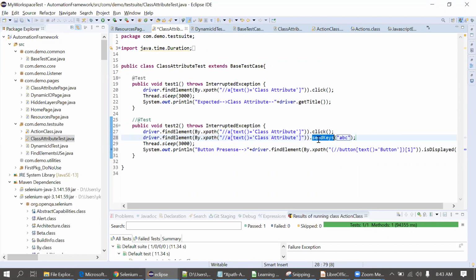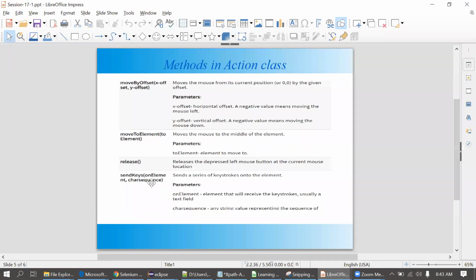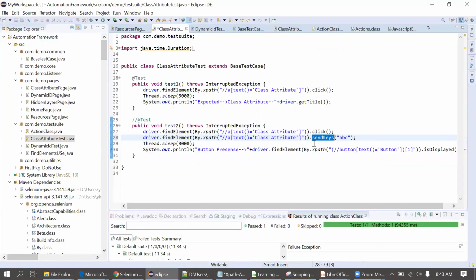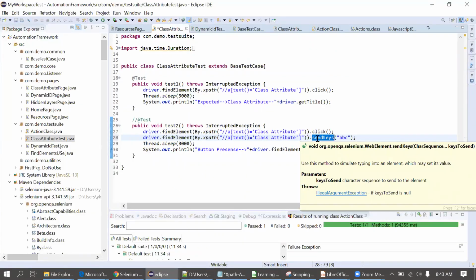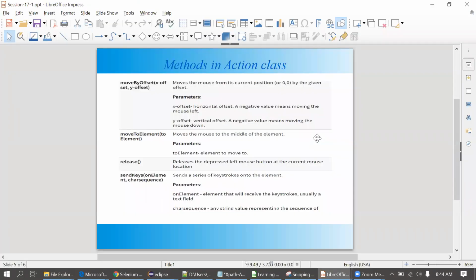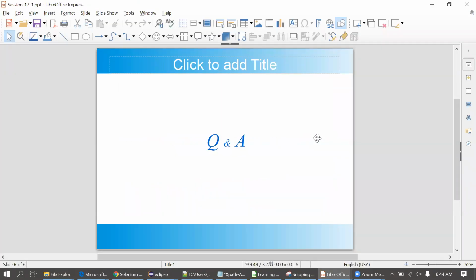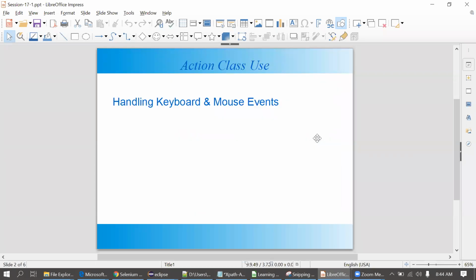This sendKeys is very similar to Actions sendKeys. There is not much difference. But always prefer WebDriver sendKeys first. If that is not working, then you can go for the Actions class sendKeys. Always the preference is for the WebDriver operations, WebDriver methods. I will tell you the difference as well. Why? Okay, so this is about the Actions class.